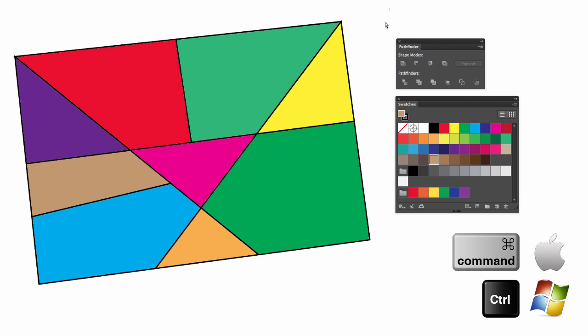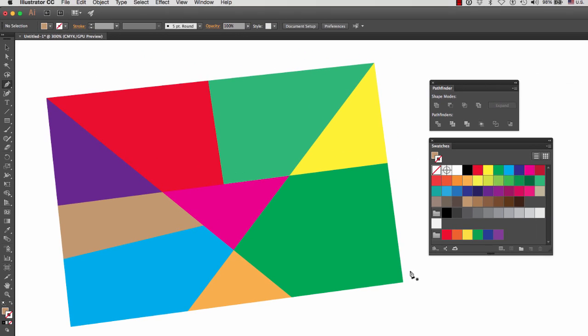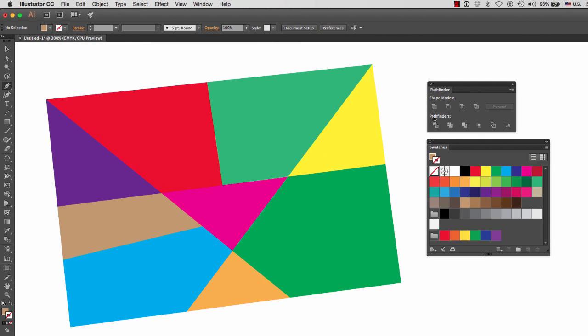I can then select all of my shapes, and I will get a question mark on the icon of the fill. What I want to do now is I want to get rid of my stroke. So I'm going to click on the stroke icon so it goes on the top. And then I'm going to select none, which is the white square with the red line going across. And there you are. So this is how we use the Pathfinder divide tool to split an object using different paths.